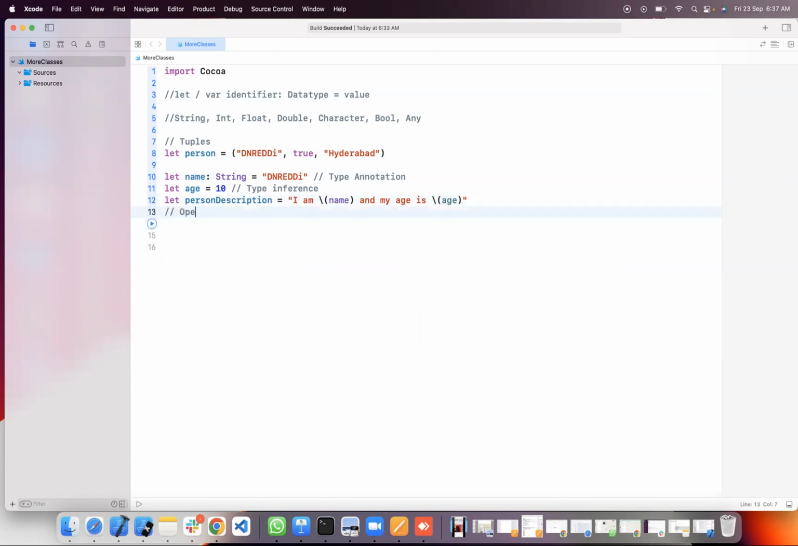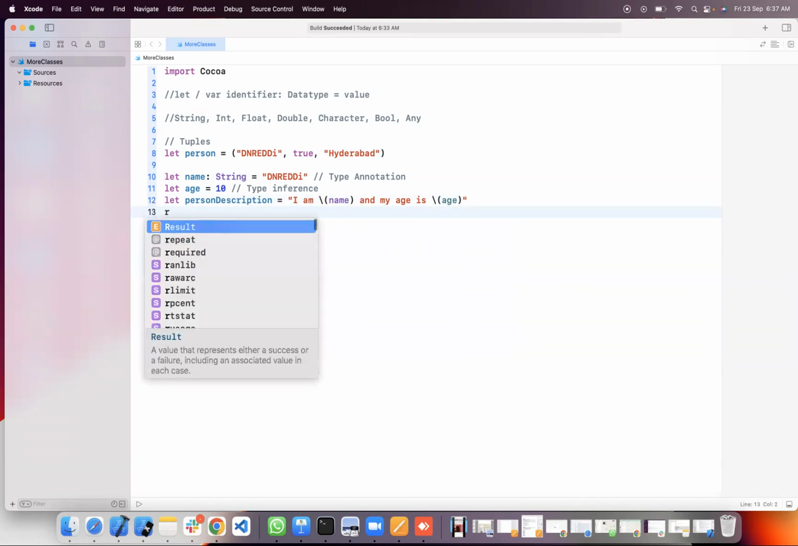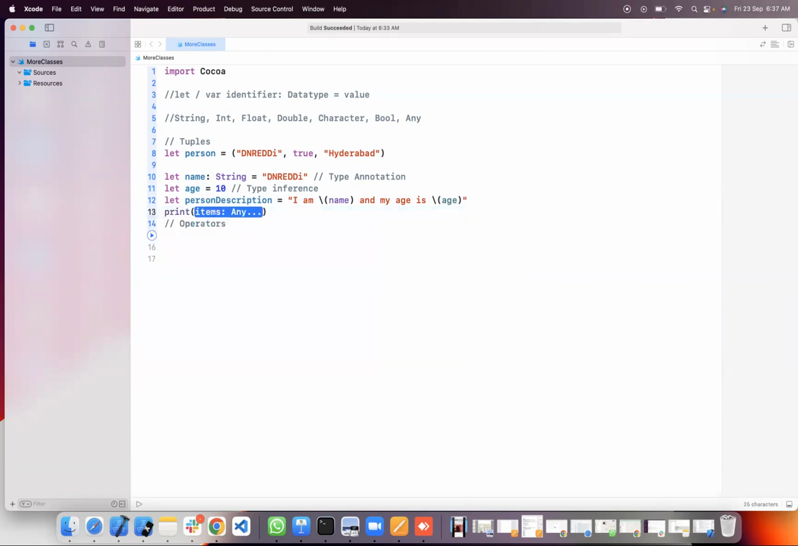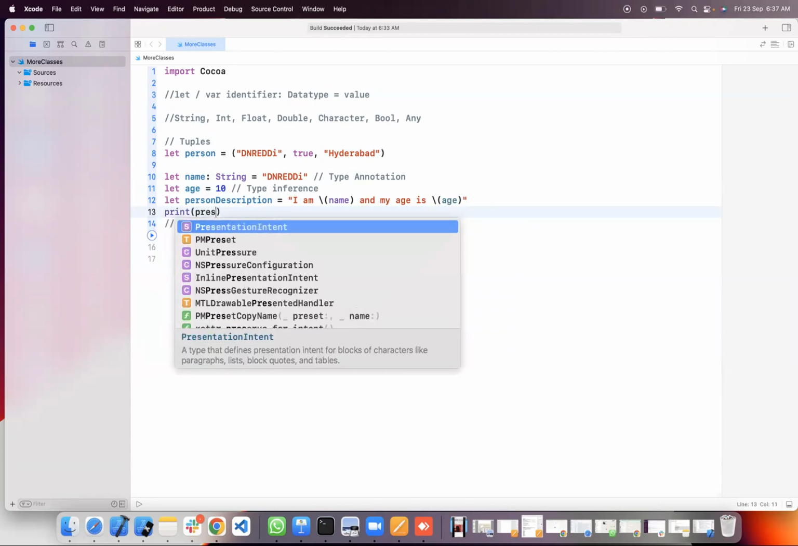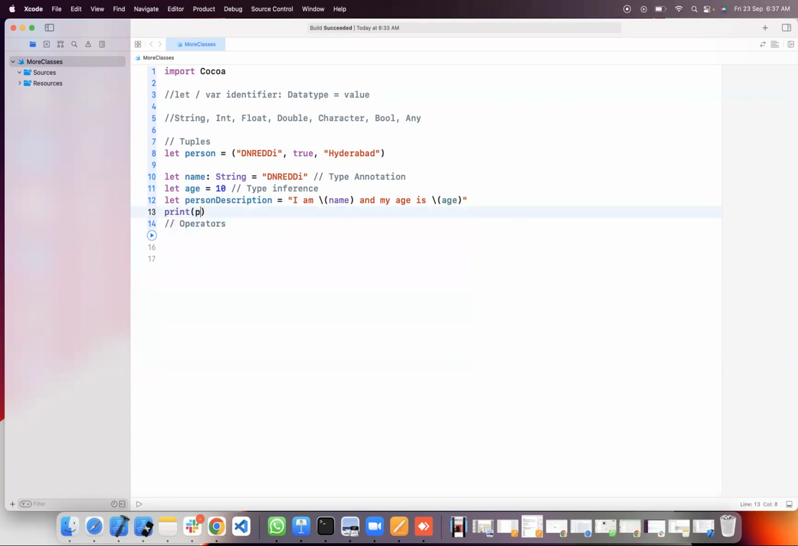Operators. To print, we use the print statement. For the output, we use the print statement. For reading the information, we do the readLine. The readLine does not work in the playground. You need to take a project, a command line tool project.